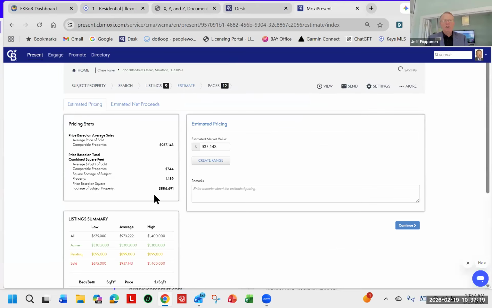So what Moxi does is it calculates two pricing statistics. It calculates based on the average sales price, and it calculates a different value based on the average square foot price, right? And it only calculates, it's just like Flex, it only calculates off closed sales. So there are no active, pending, withdrawn stats in this computation of the price, right? It's calculating it off of the adjusted close price, right?